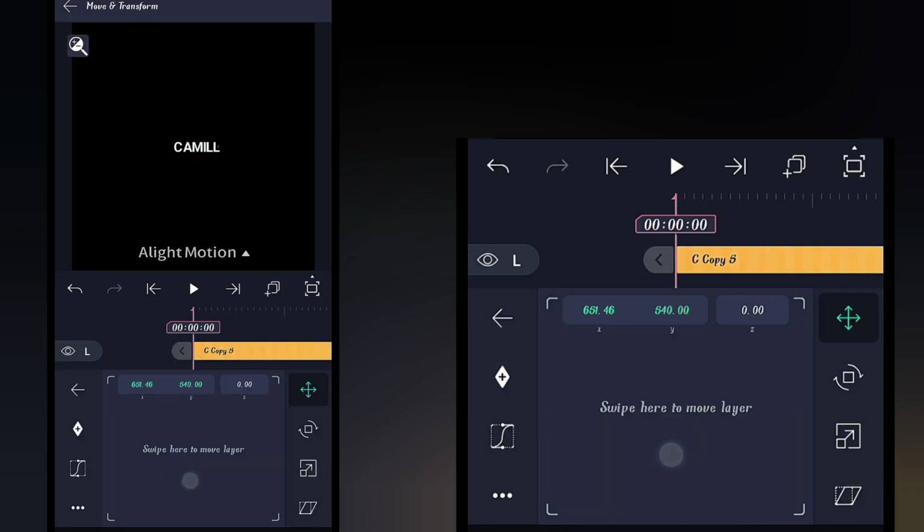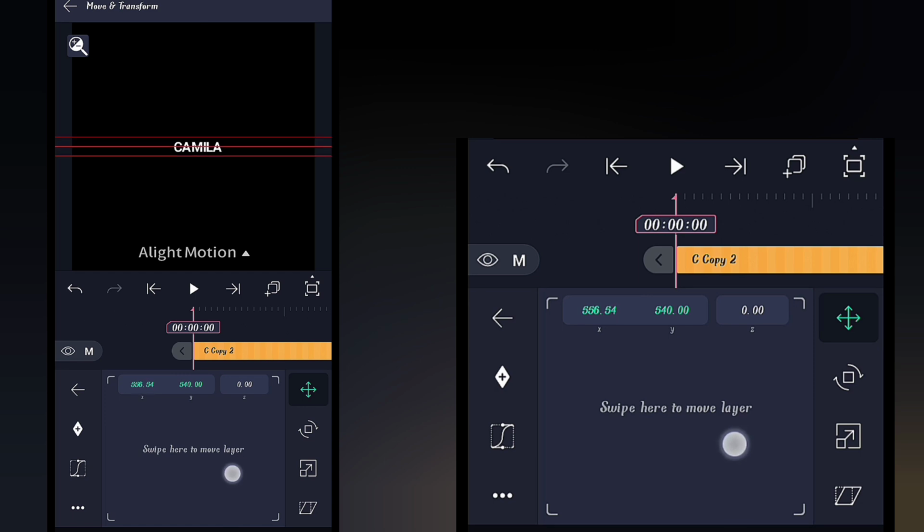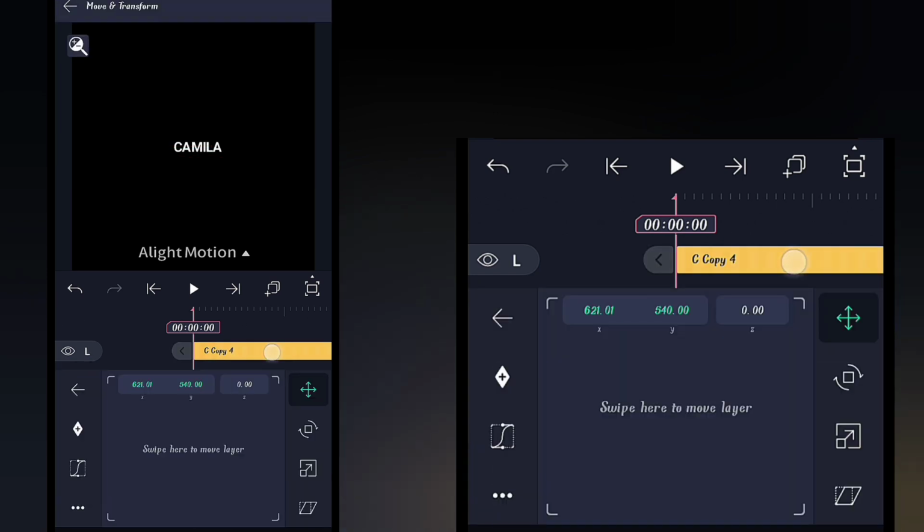The letters need to be arranged exactly the way I'm doing it, so the final result comes out properly. Make sure everything stays in order, step by step, without mixing anything. This is very important to get a clean and accurate result.